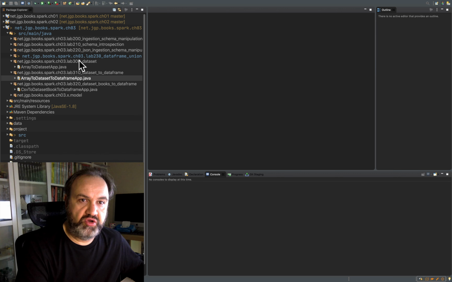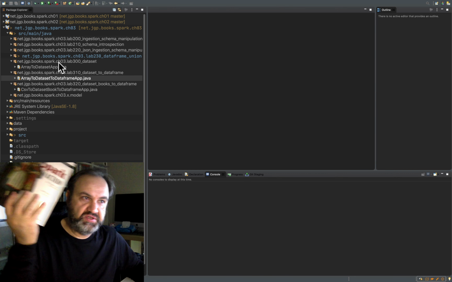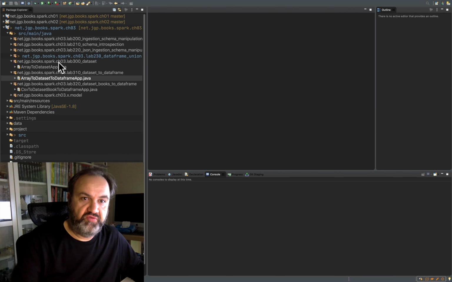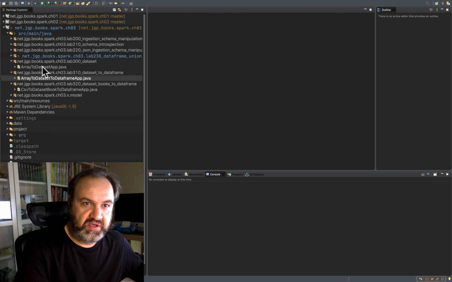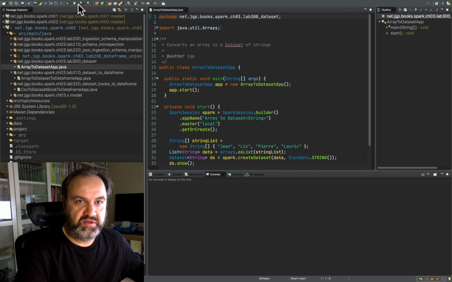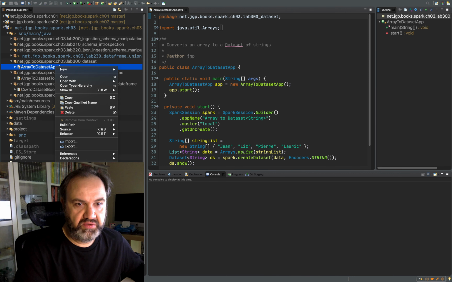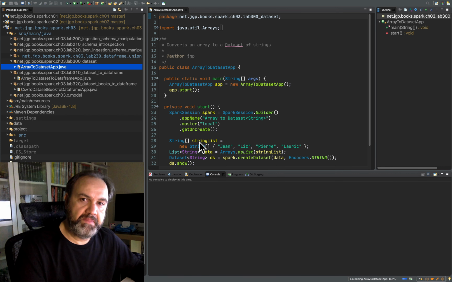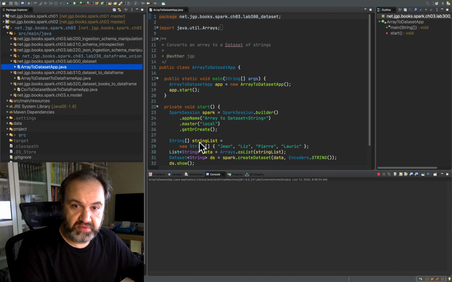Okay, so here, Eclipse, finally. We are going to work on chapter 3 of Spark in Action, second edition. And we are going to focus on this lab 300. It's called Array to Dataset App, and let's run it first. I'm pretty sure you're going to be really impressed with what it's doing. Remember, we're still early in our journey, so the applications are not that fundamentally exciting. Okay, so Spark is booting up.